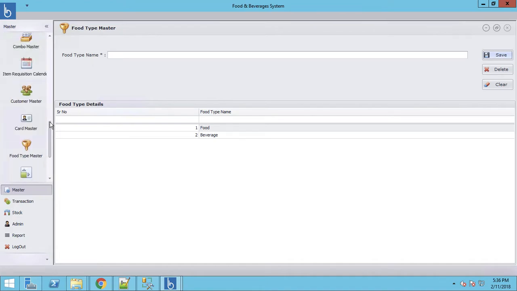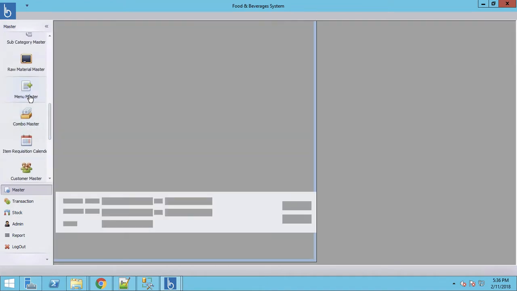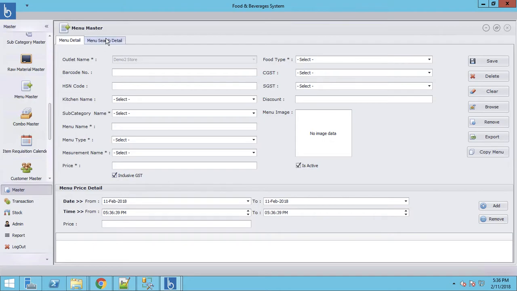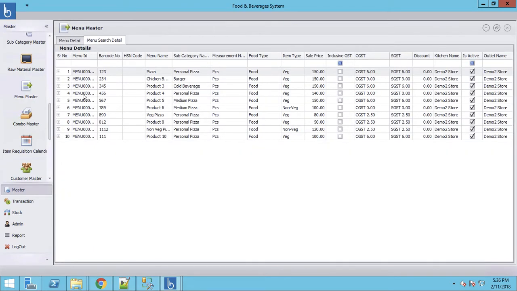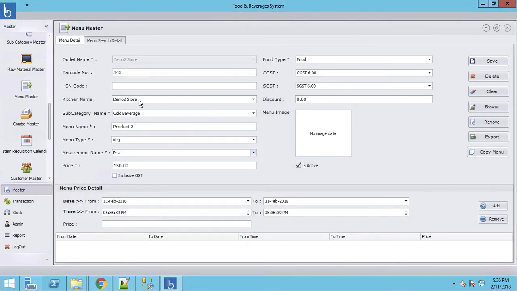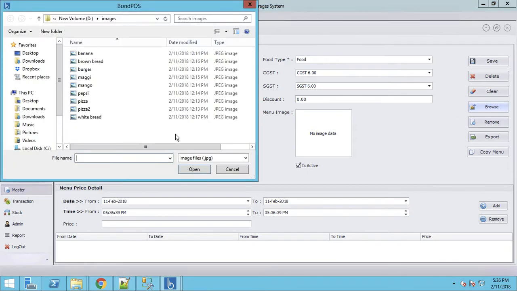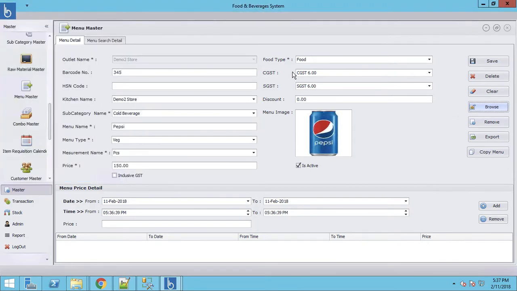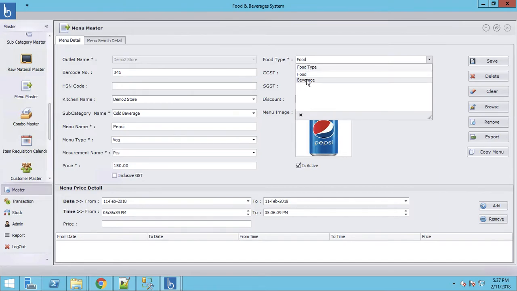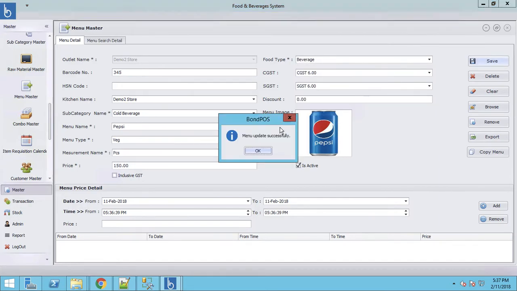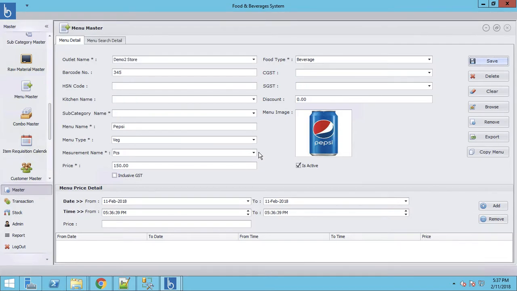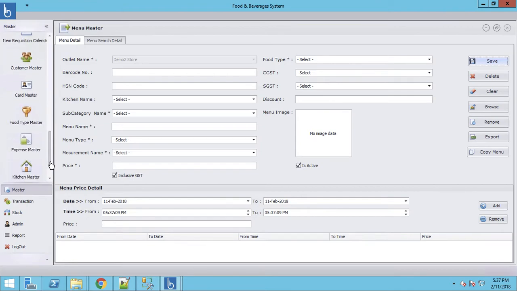So what happens is when you go to the menu and you create a product, let's say we have this product here, cold beverage, and we call this Pepsi, and we browse and choose the image of the Pepsi, and instead of food we choose beverage here, that this is a beverage, this is not food. So we can now see the sales as per the product food type.